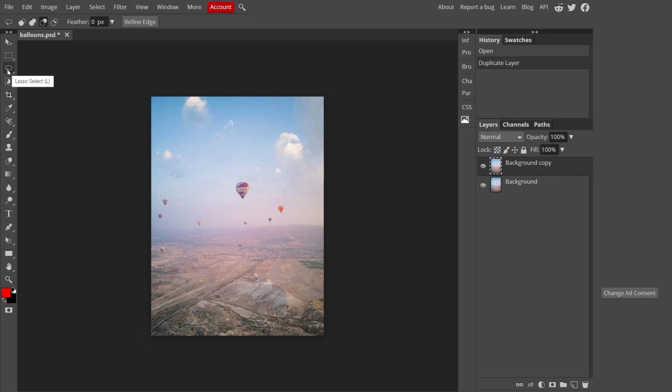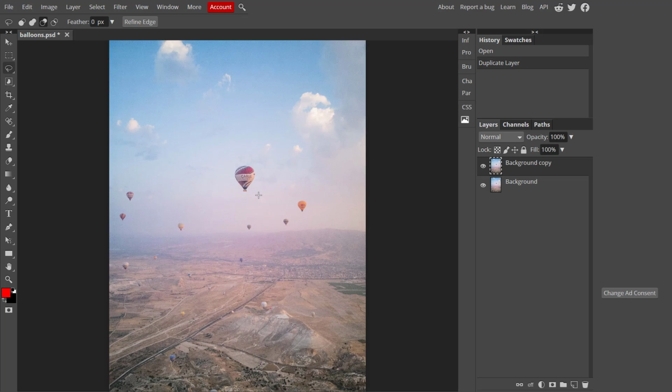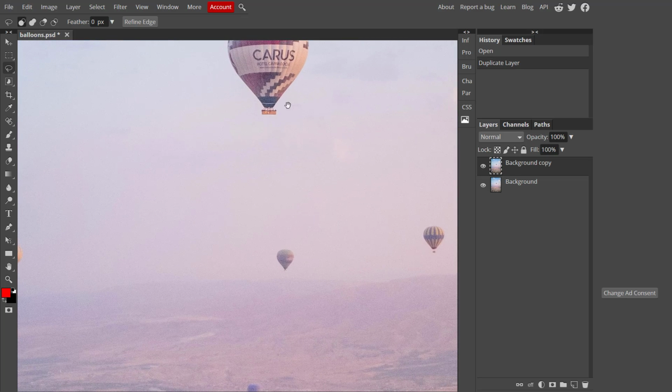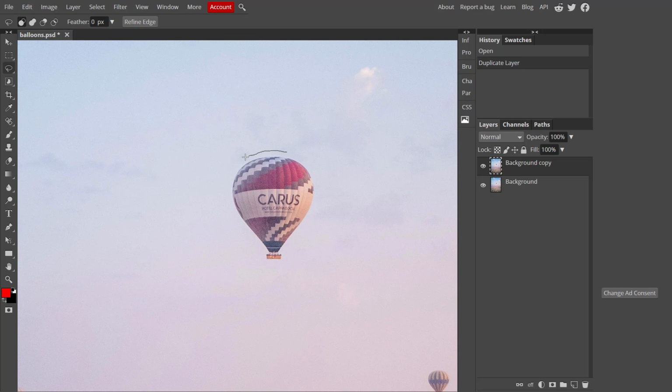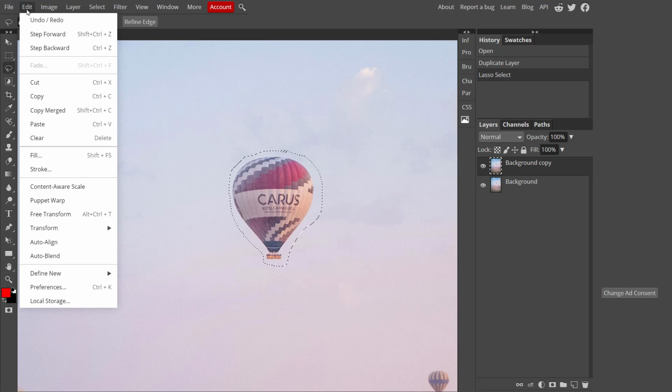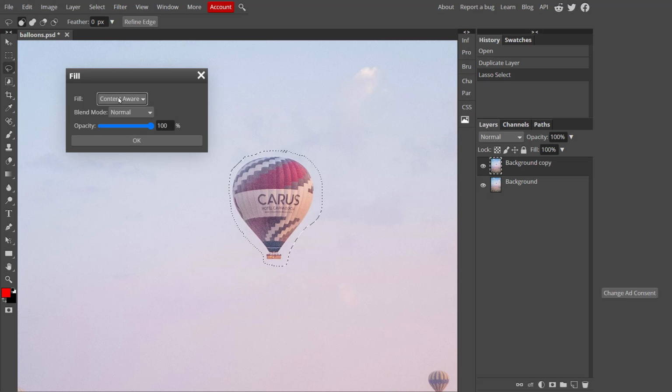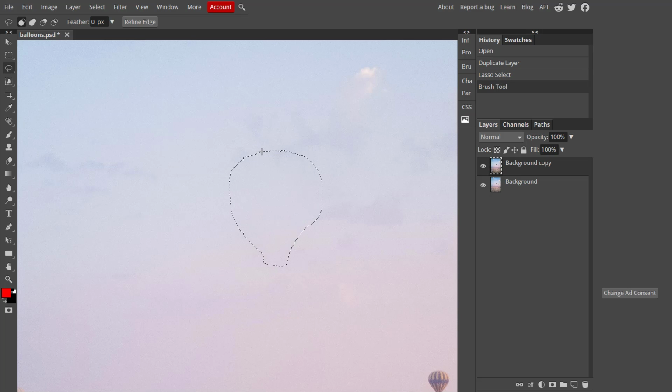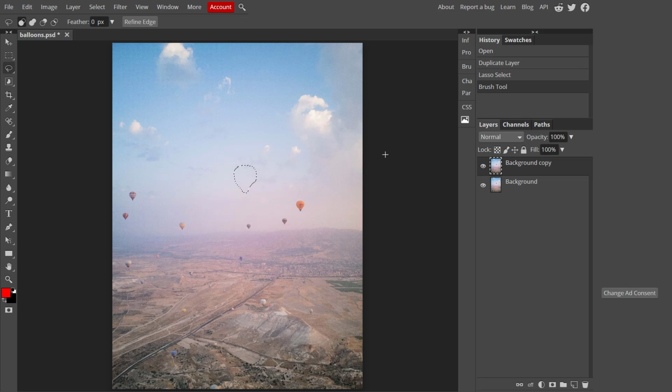Now I will pick the lasso tool and select the object I want to remove. I'm using the lasso tool to select the object. And here's my selection. Now I go to Edit, Fill, and pick Content Aware Fill. Click OK, wait a moment. And it's done. The program checks the background, checks the surrounding of the object to fill the gap. As you can see, it blends really nicely.